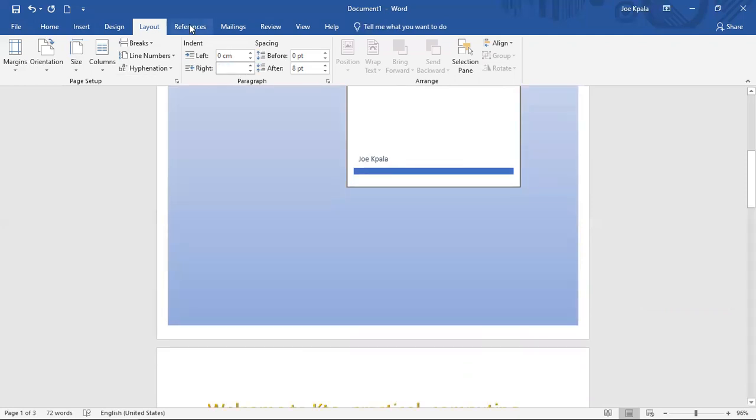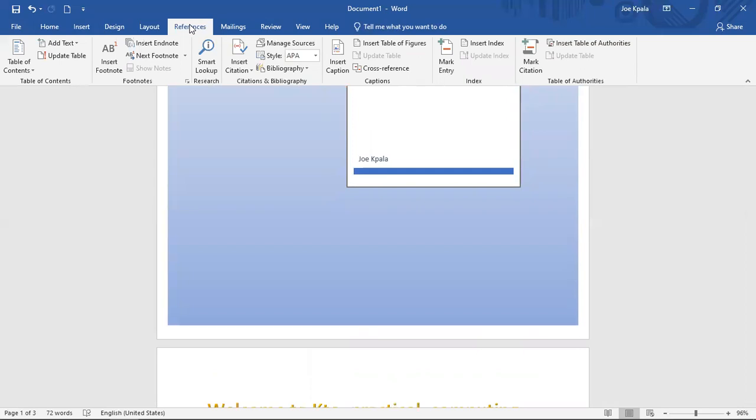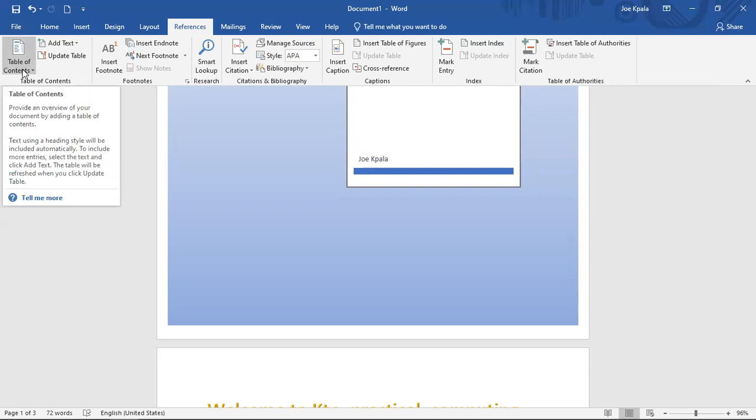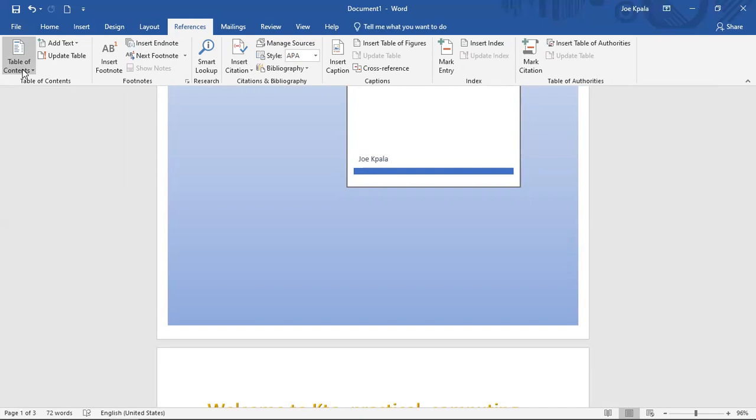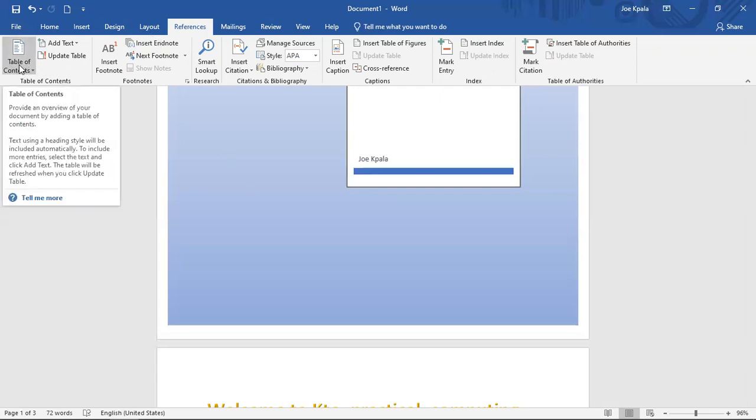So references. If you want to make references to your document, like the table of contents, just click on the table of contents. You provide an overview of your document by adding a table of contents. Text using a heading style will be included automatically. So when you are doing your document, make sure all the topics you want to include in your table of contents are made a heading, so that when you are going to take your table of contents, you can just select it and it will automatically include it in the table of contents.